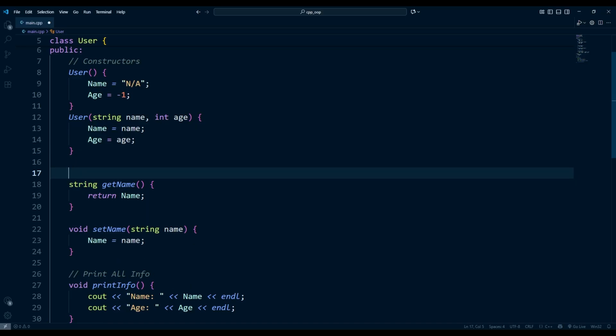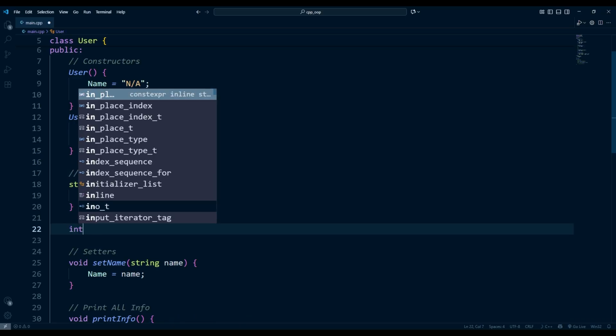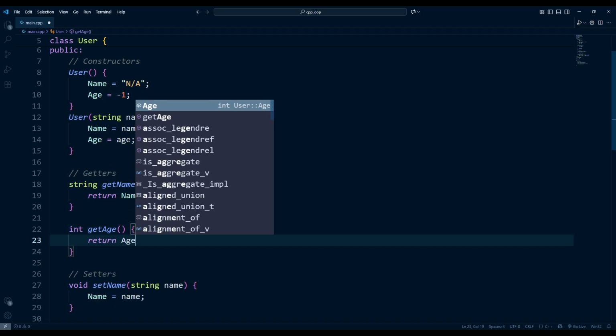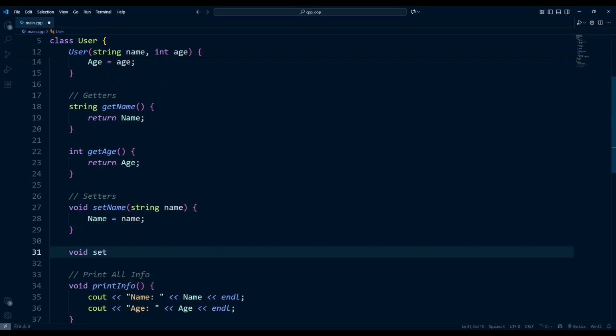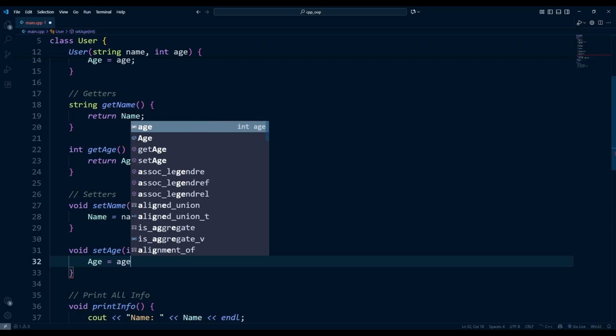And of course, usually we want to create a getter and a setter for all of our members. I mean, there will be some instances where maybe you wouldn't want to do that, but here we will do something very similar. That way we can see the age as well. So let's do int get age, and we'll do the exact same thing. And then down here, let's create a setter for the age as well. That way we can change the age to whatever value we would like to. So let's do age equals the parameter age.